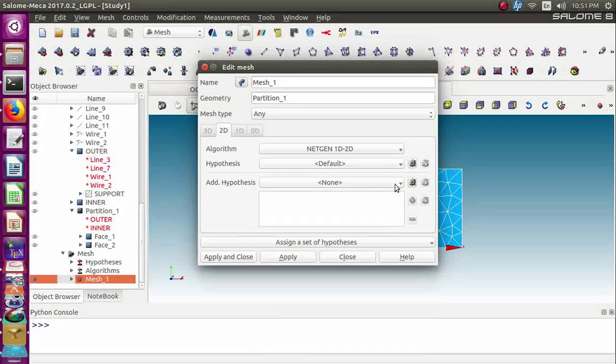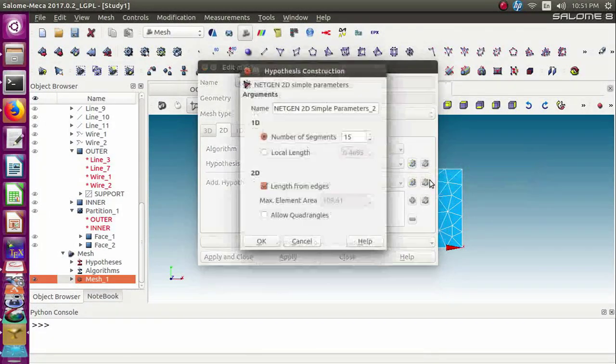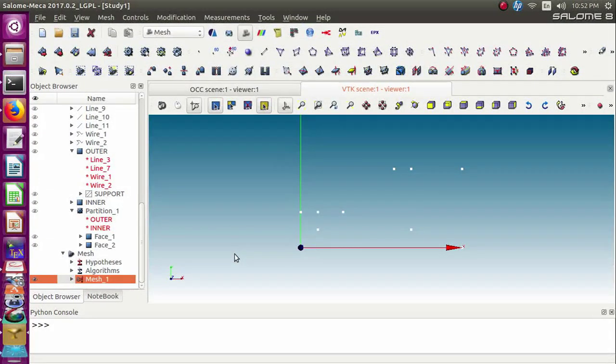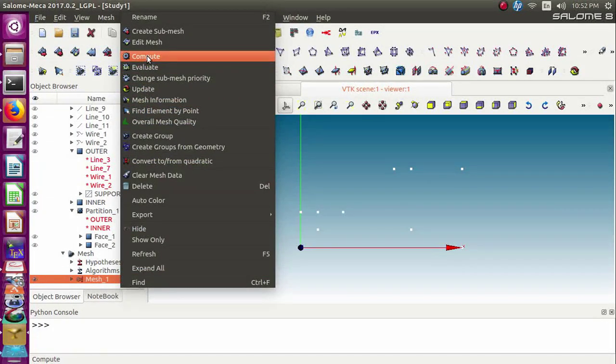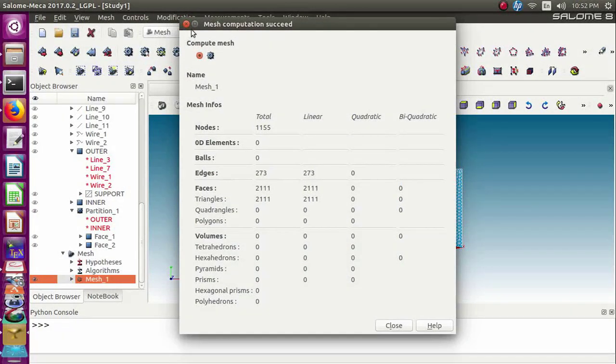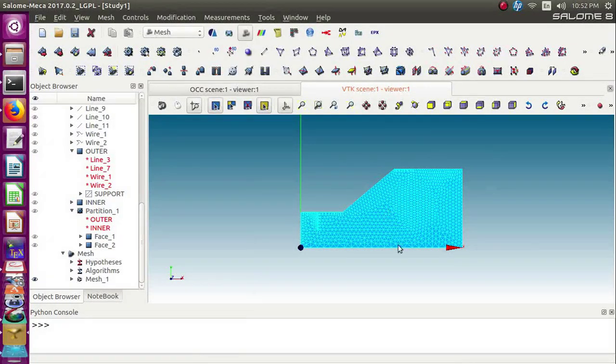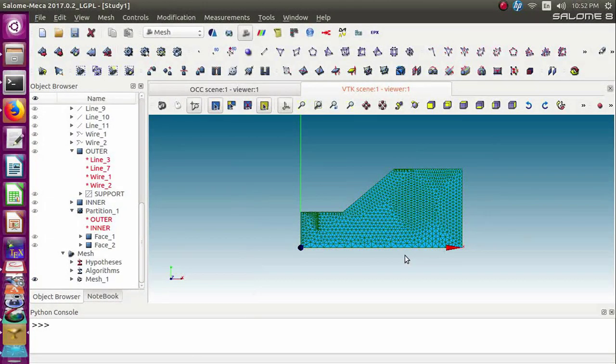Algorithm is NetGen 1D 2D, hypothesis is 2D simple parameters. Now I'll make it maybe 25, then OK, then apply. No, something has gone wrong. Let us see. Compute, yes. Now it is a too fine mesh, so it is not good. The problem solution will be quite time consuming, so I don't need such a fine mesh.